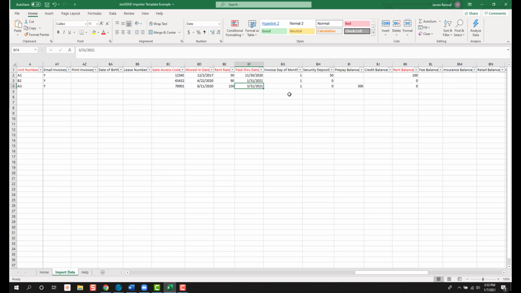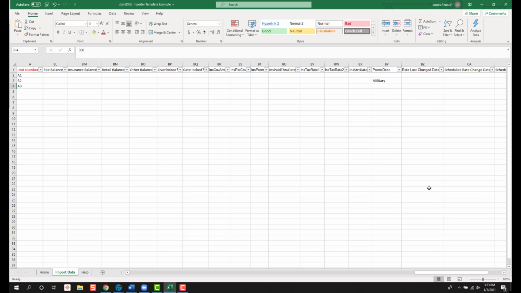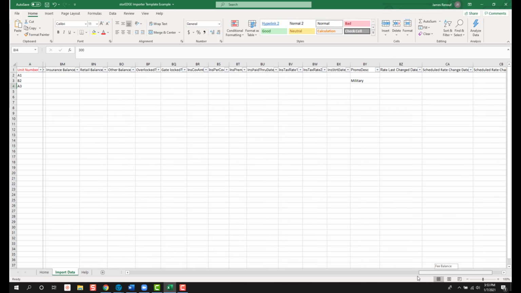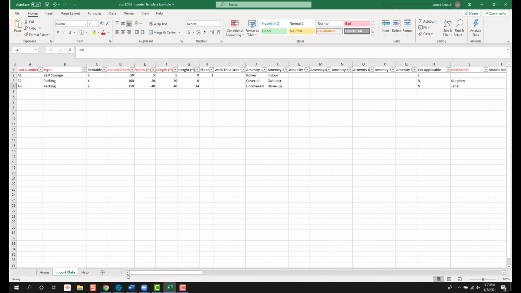Do we have a security deposit? When are they invoiced? And do we have a prepay balance? So if this person is paid into the future, we're going to put a prepay balance here. They're prepaid 2 months. They don't owe for February and March, so we're going to have their prepaid balance of $300, which is 2 times 150. Is someone military? We could put that in if we want to. And then our notes. Please look at the help for any questions on the particular columns, and or reach out to your implementation specialist for any questions on any of the fields.